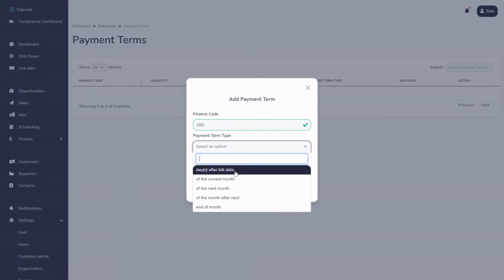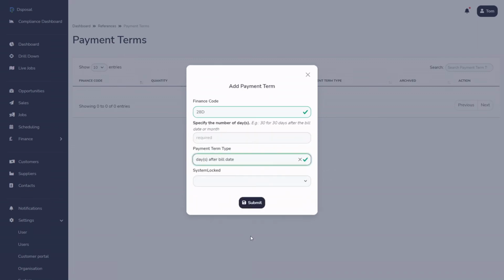So we're going to pick days after bill date. We'll click on that one, and then we're going to specify 28. There's a little helper here that says specify number of days, e.g. 30 for 30 days after the bill date of the month or month. So 28 days after bill date. System locked, we're going to hit no.